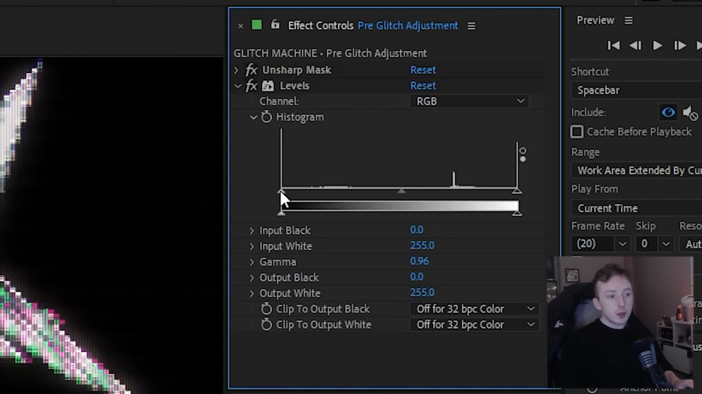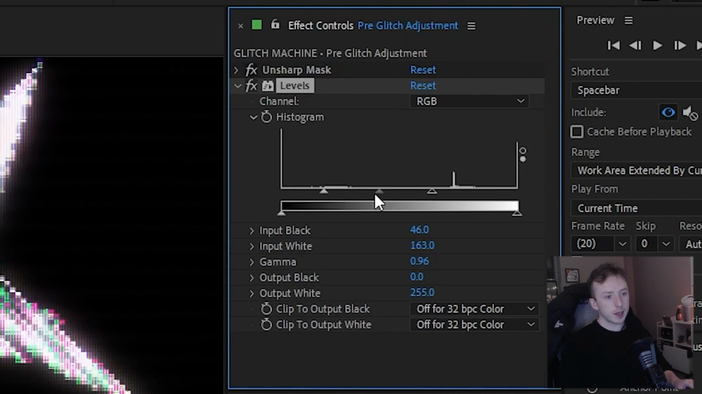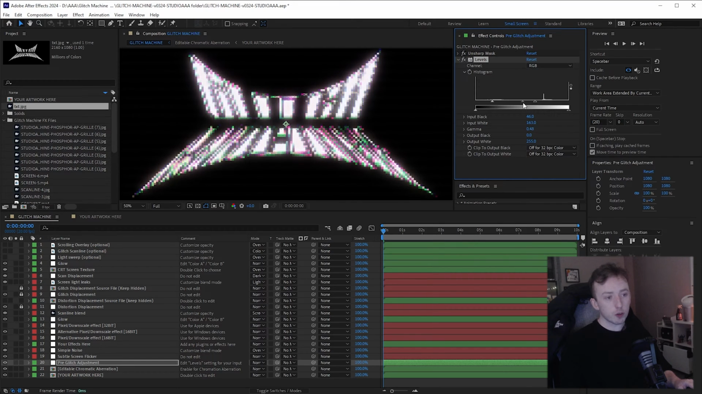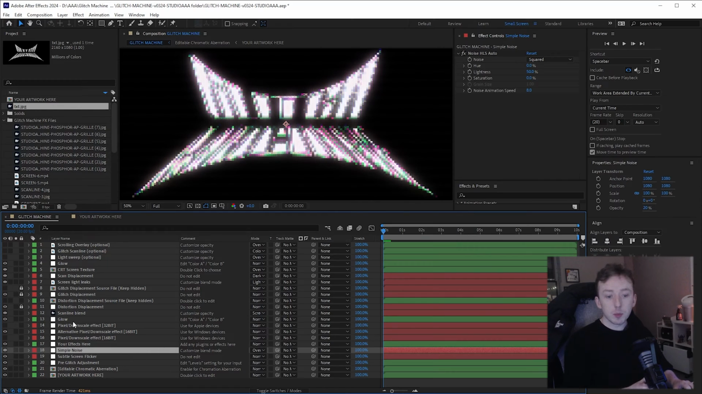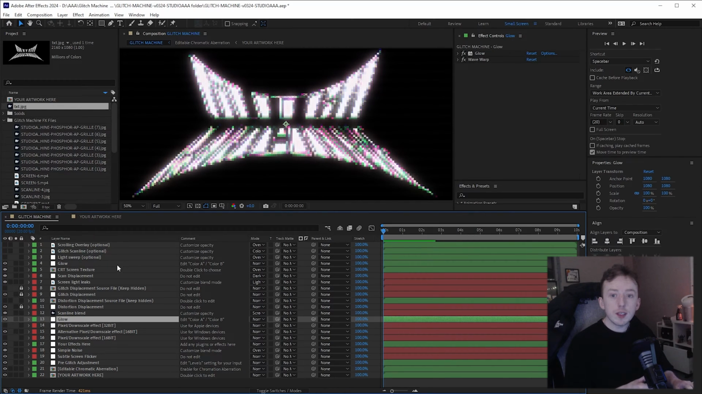The pre-glitch adjustment is just this levels graph, so you can pull in these values until you get like the amount of clarity and sort of contrast that you want. So I'm just going to pull mine in like so it's quite harsh, but once you've done that, you can literally just go up this list and read the little comment and just customize like as much as you want really. You'll also see that there are other compositions here, so CRT screen texture, glitch displacement source file, distortion displacement source file, and the editable chromatic aberration.